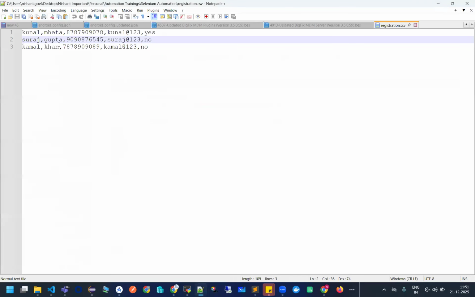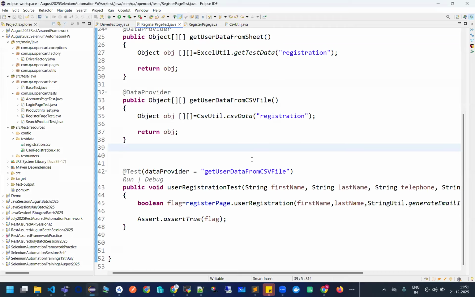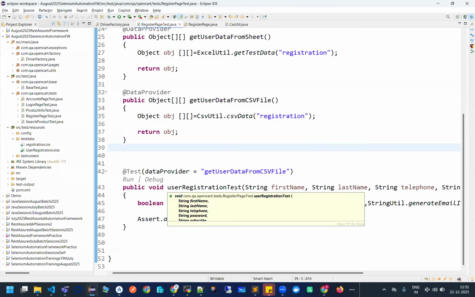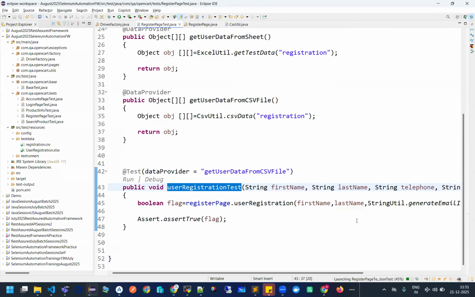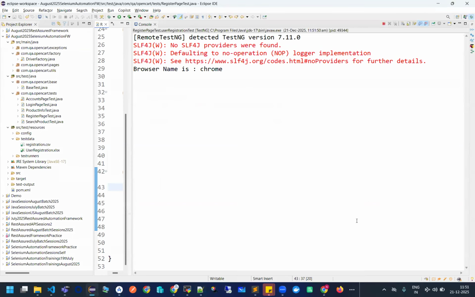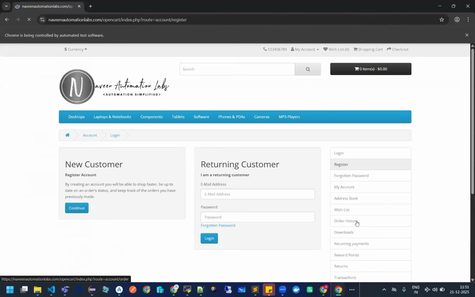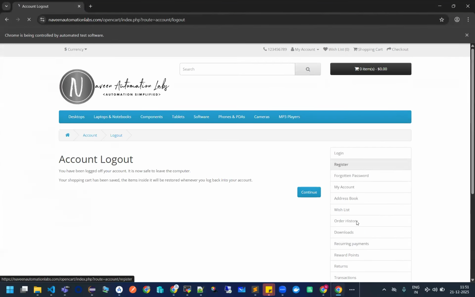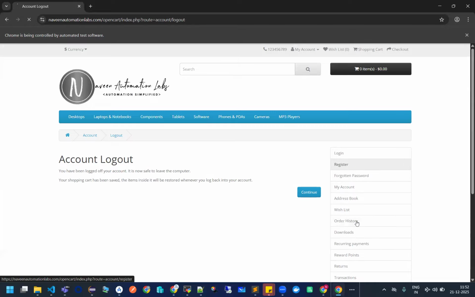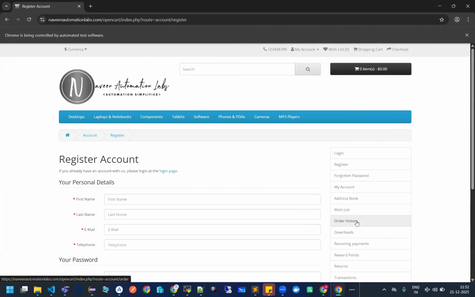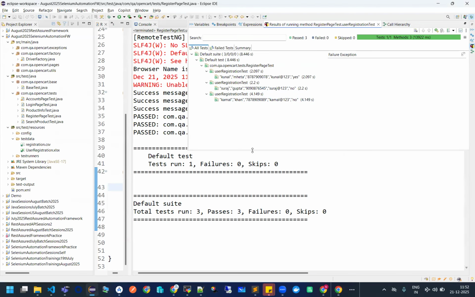Okay, but let us see now. This time I should get some data like Kunal, Suraj, and Kamal, and already I have fixed an issue of log out and register. So let us double click, right click, run as TestNG test, and see if it is really working or not. CSV data, Kunal and Rahul and all these things. Perfect. One time, two time, and yes, three time. Perfect, guys. Got it? See, no issues.